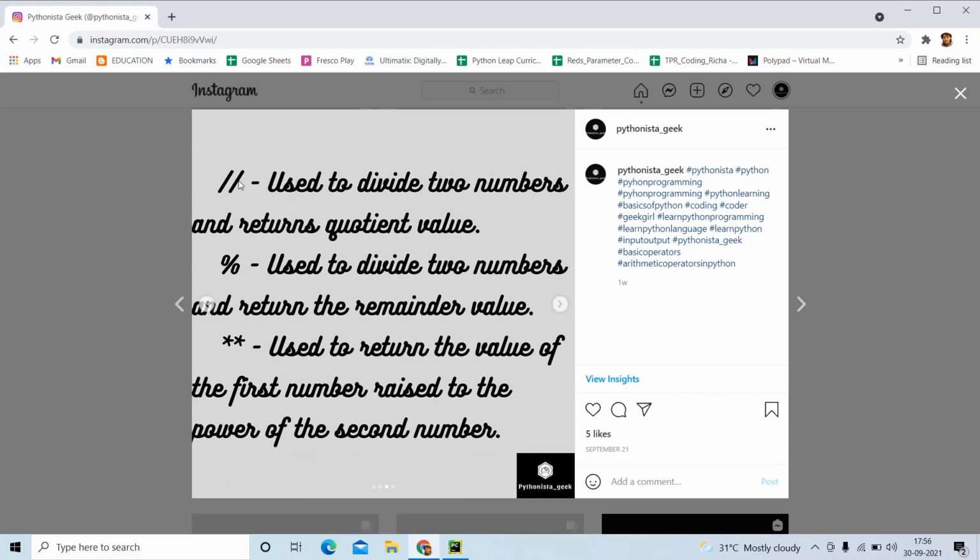Now coming to the different thing which is available in Python is this double division method. This double division method gives only the quotient value and it will not show in floating point. It will be an integer value if you are going to use this double division method. And this percentage symbol is going to give you only the remainder. As I said before, double division is for quotient and percentage is for remainder.